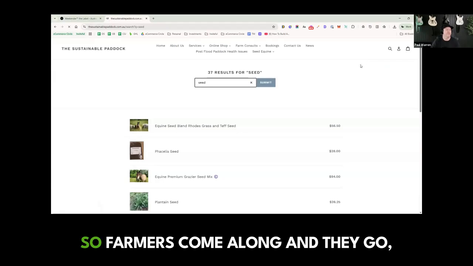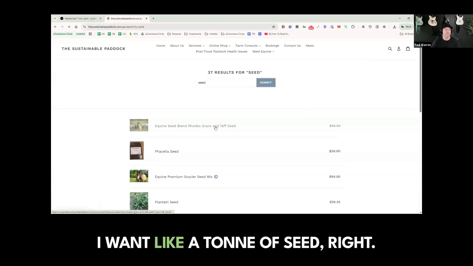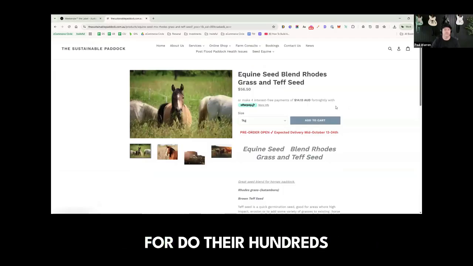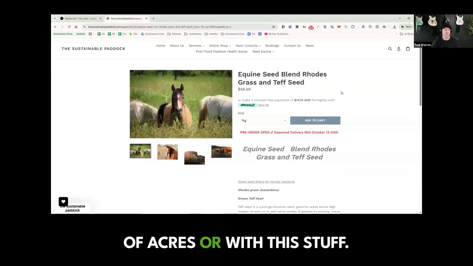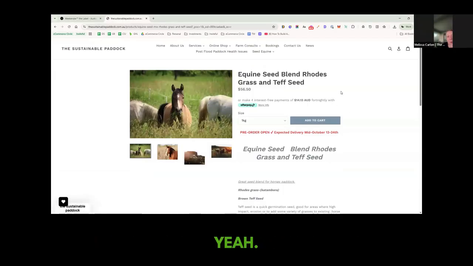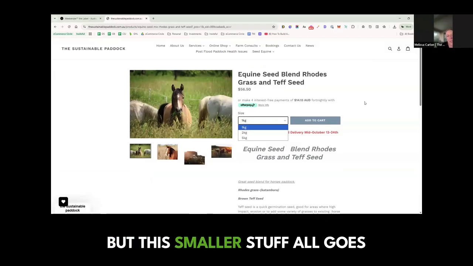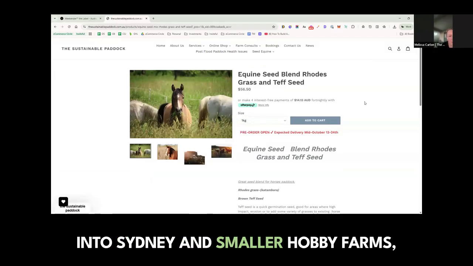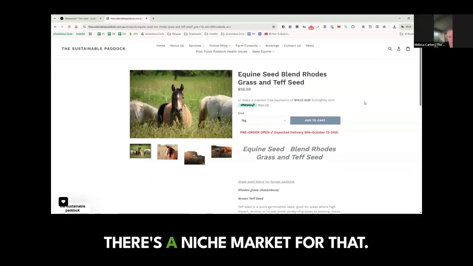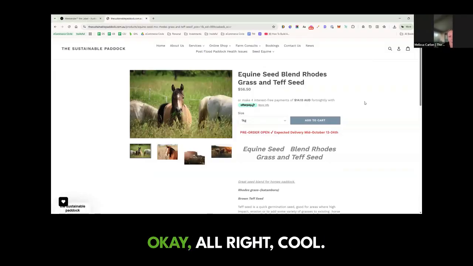Okay. So farmers come along and they go, I want like a ton of seed, right? To do their hundreds of acres of this stuff. Is this what we're talking about? Yeah. So I do broad acre stuff, but this smaller stuff all goes into Sydney and smaller hobby farms. There's a niche market for that. Okay. All right. Cool.